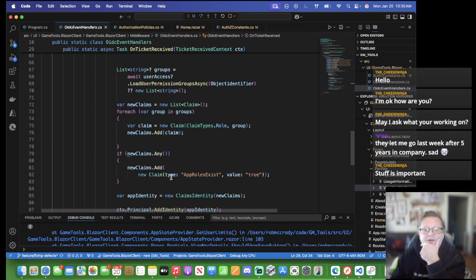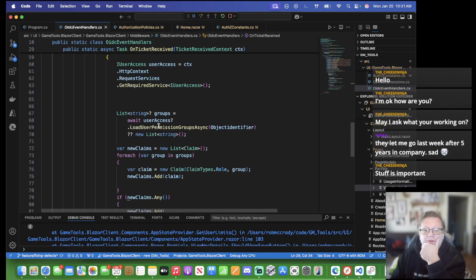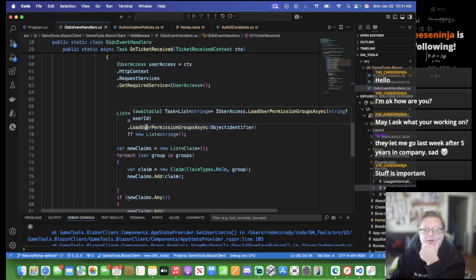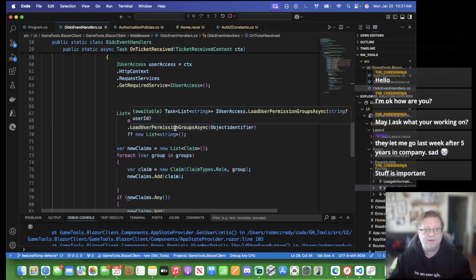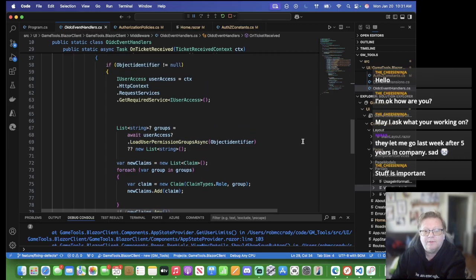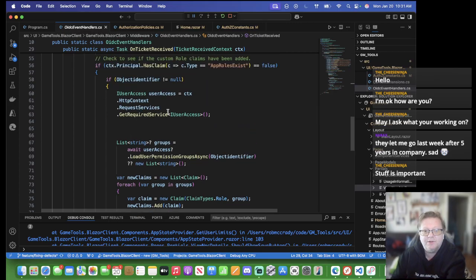So we're getting all that stuff. Claim app roles exist, value true. Role, load user permission groups, async. Object identifier. Okay, so it's trying to do this. Get required services. Okay, so there's my user access.